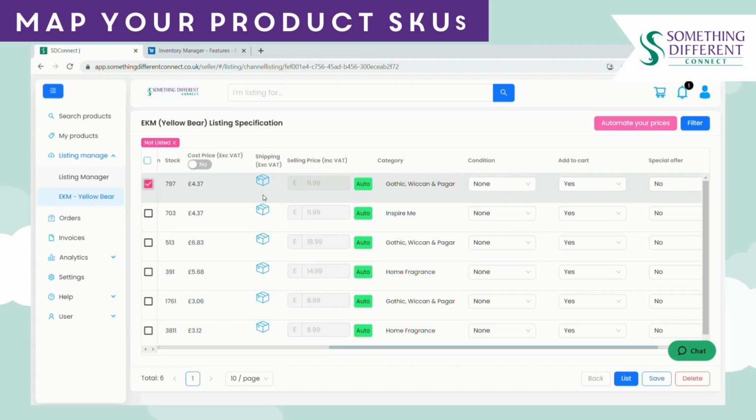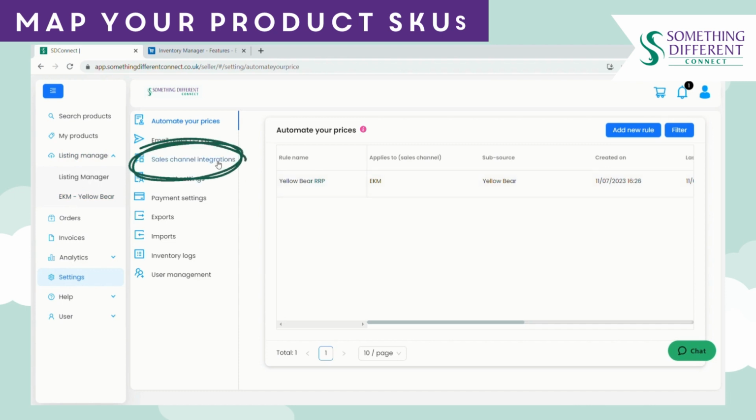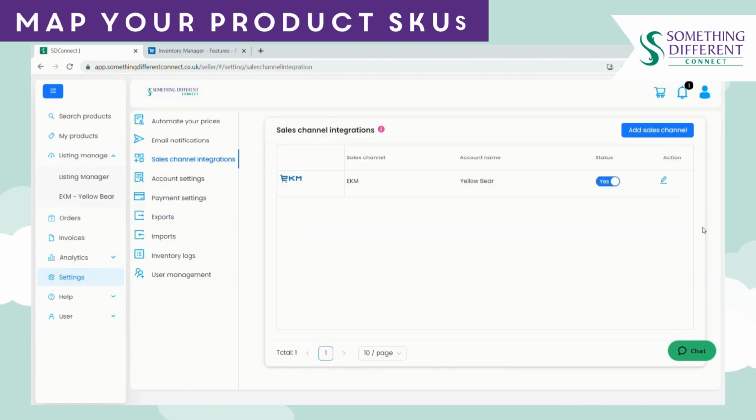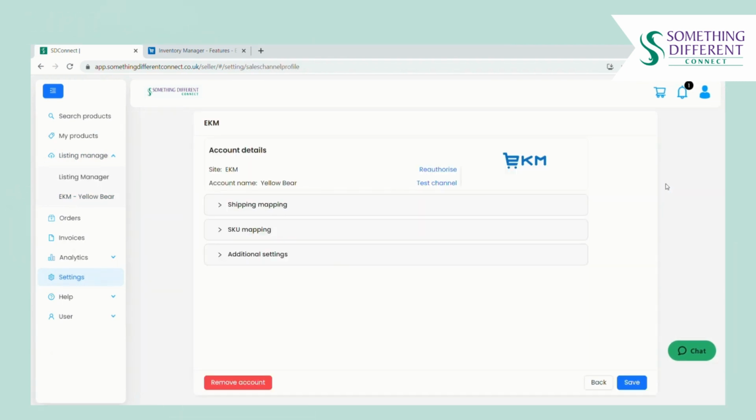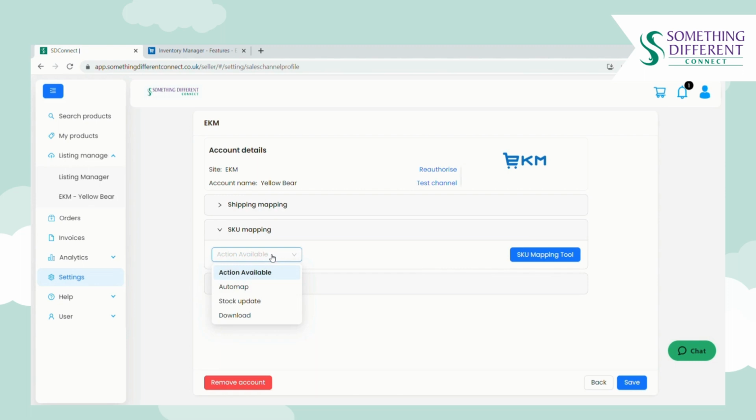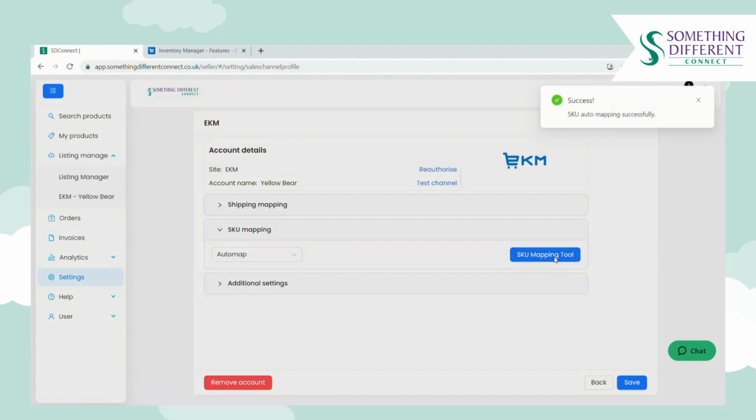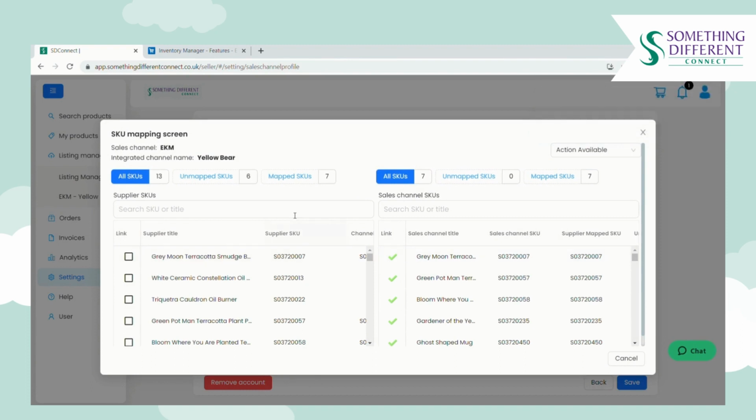Once you've listed products, you'll need to go back into settings and sales channel integrations and click the pencil icon. We're going to go back first of all into SKU mapping. So in this action available section, we're going to click auto map and then SKU mapping tool. And what this has done is it successfully linked up all the products that we've listed in our EKM store with the product here on Connect.